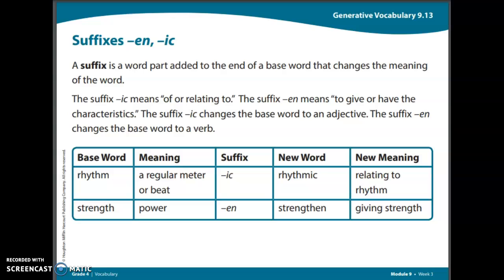We see the base word rhythm. So the meaning of rhythm is a regular meter or a beat. So you might have heard that in your music class in the past. If we add the suffix ic or the ic sound, the new word becomes rhythmic. So that new meaning means relating to rhythm. Let's take a look at the next word.